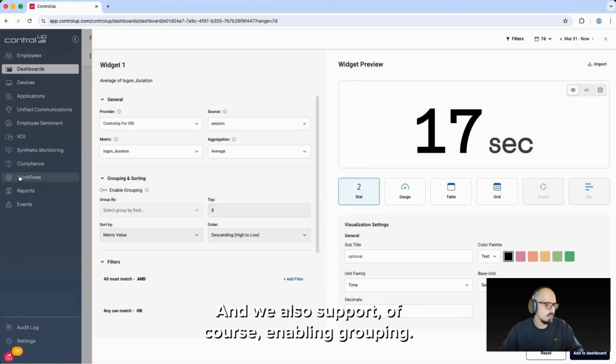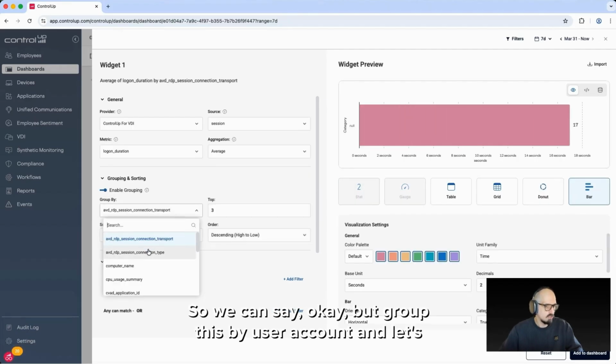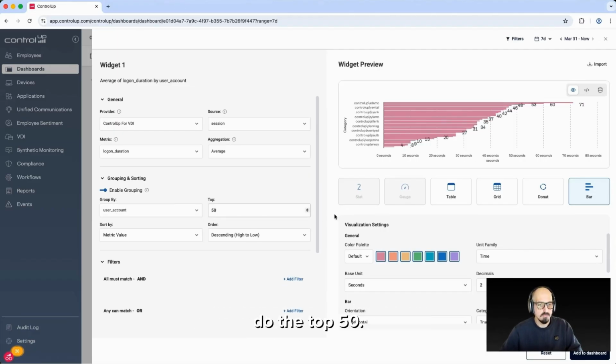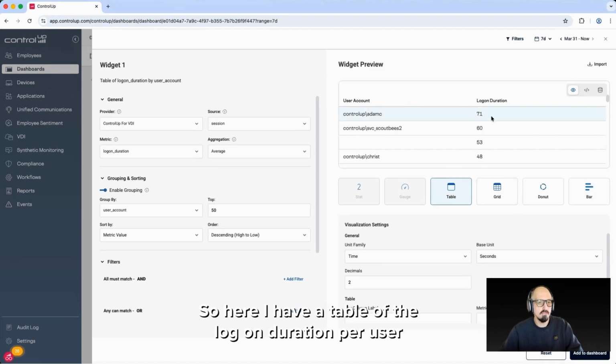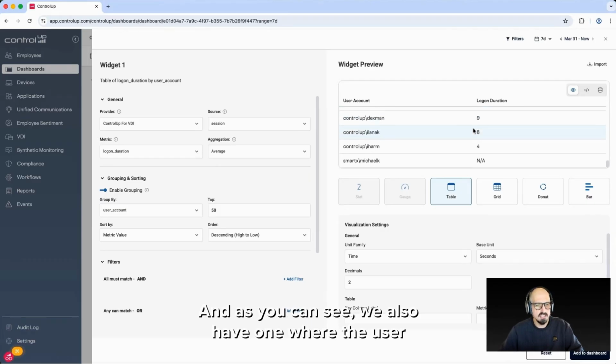We support a grid and all that stuff, and we also support, of course, enabling grouping. So we can say, okay, group this by user count, and let's do the top 50. And let's make it a nice table. So here I have a table of the logon duration per user count. And as you can see, we also have one where the user count is blank.